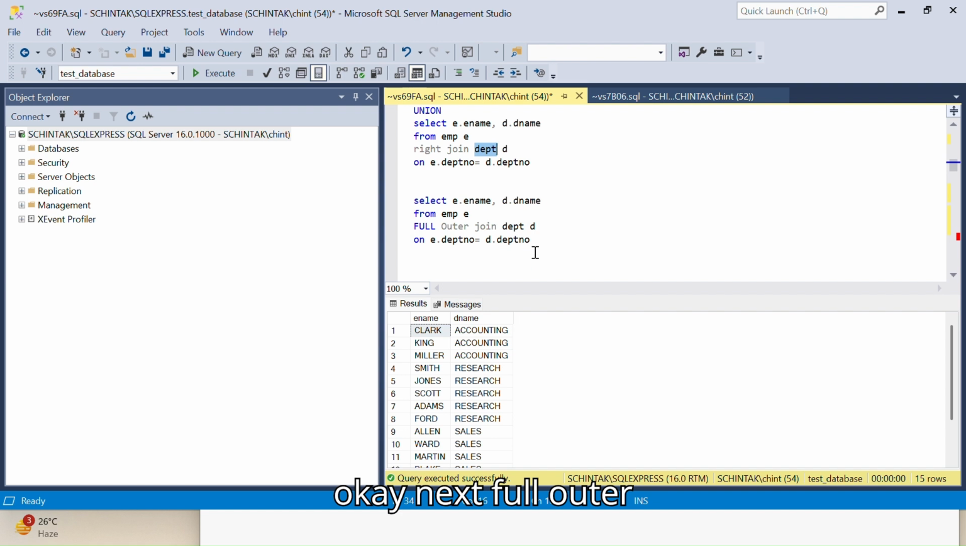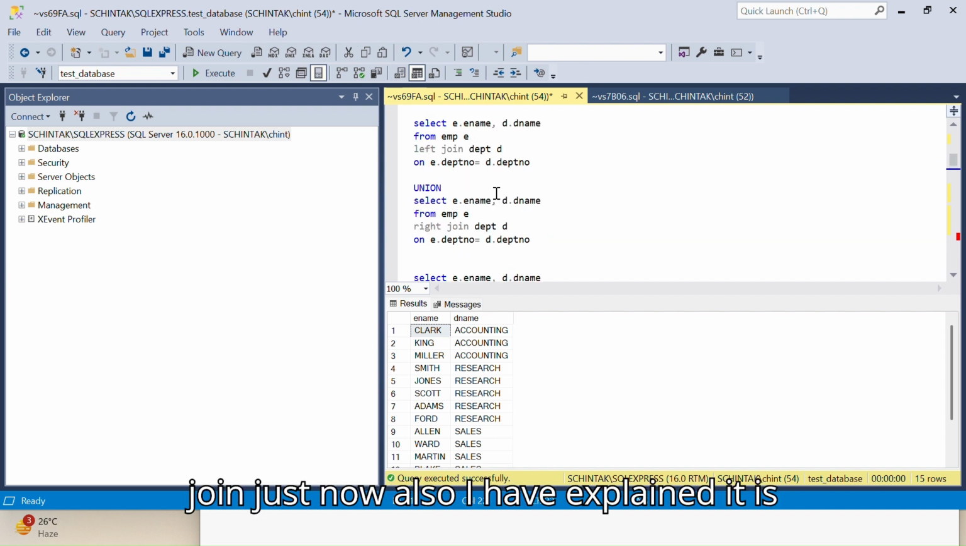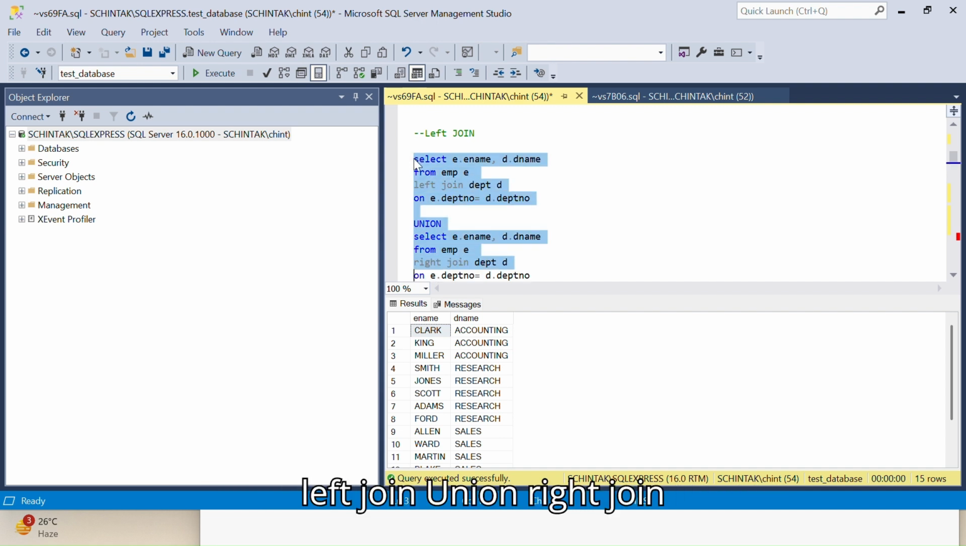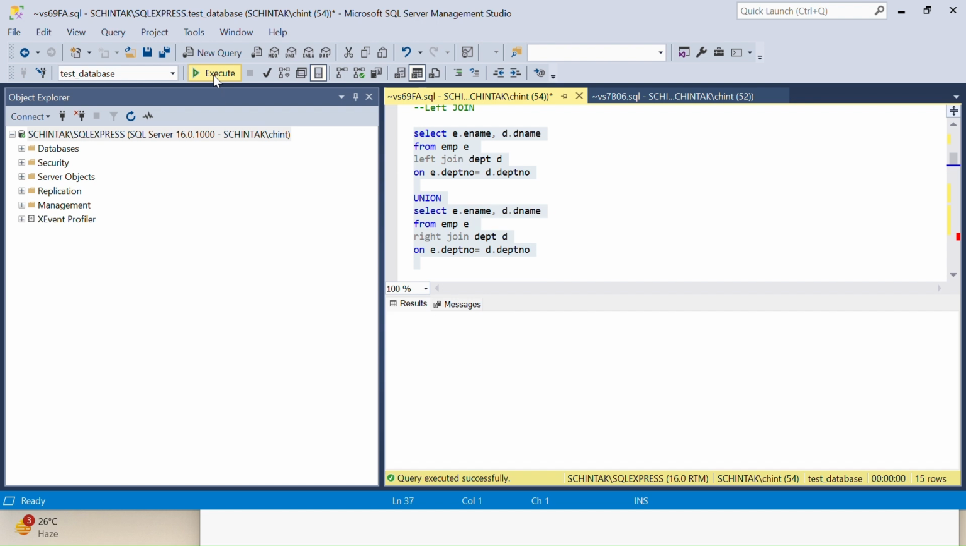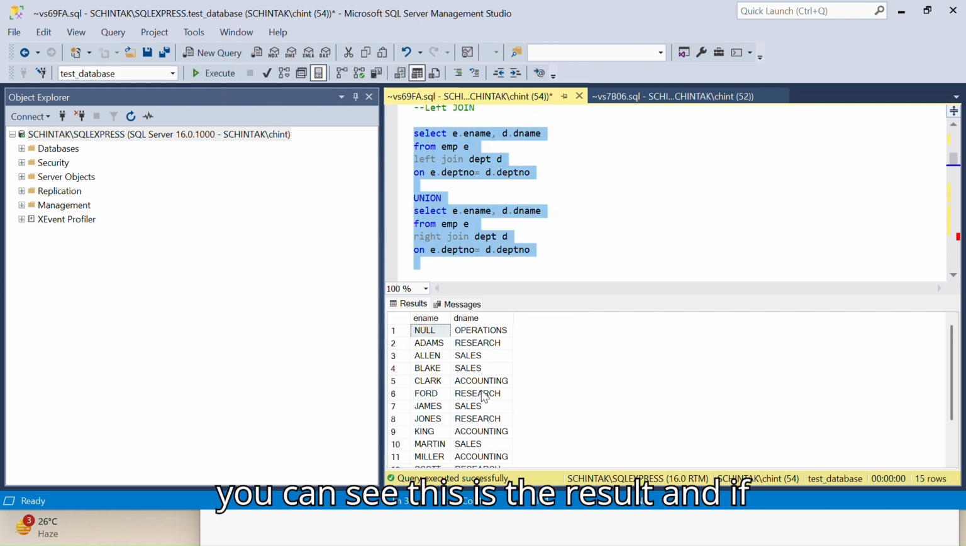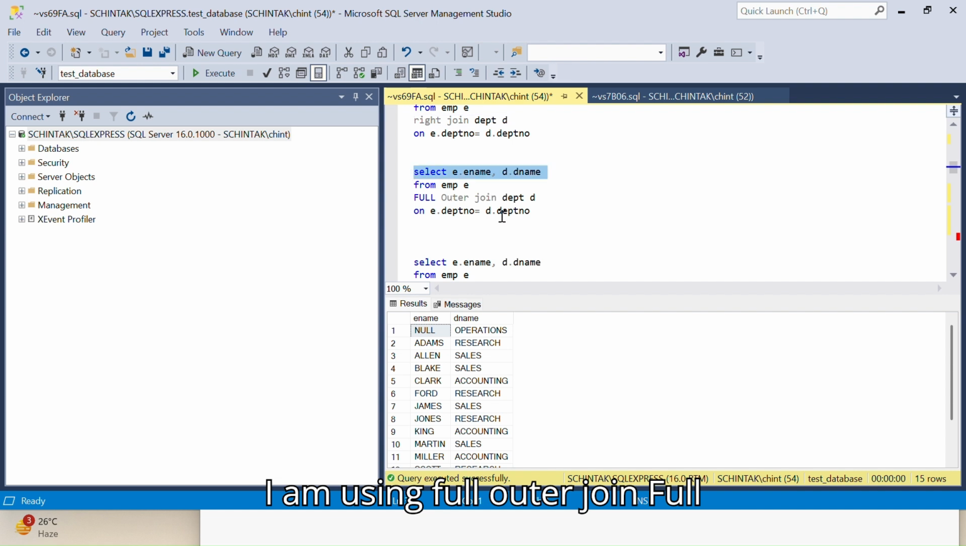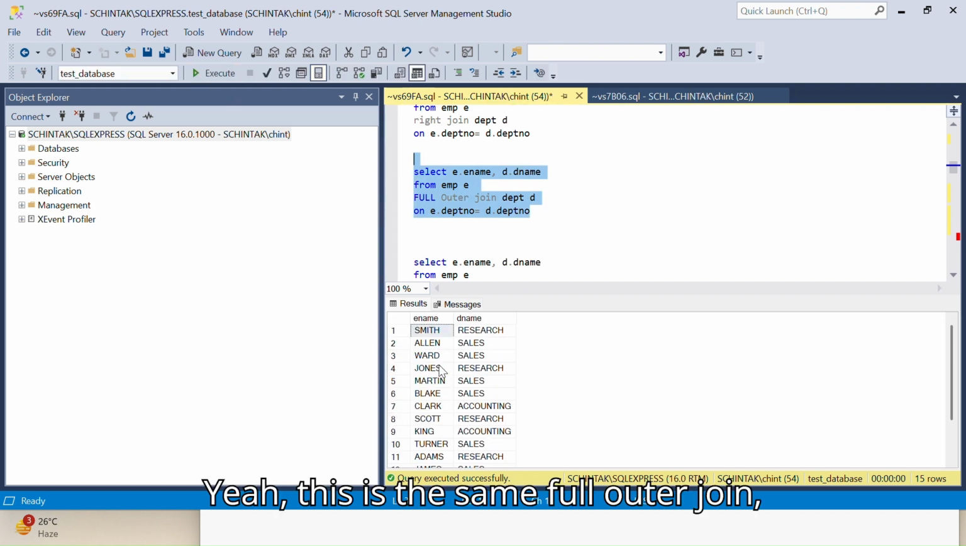Next, full outer join. Just now I also explained it is the combination of both left join and right join, the union of both left join and right join. You can see left join, union, right join. You can see this is the result. And if I am using full outer join, the full outer join clause is also provided. This is the same full outer join.